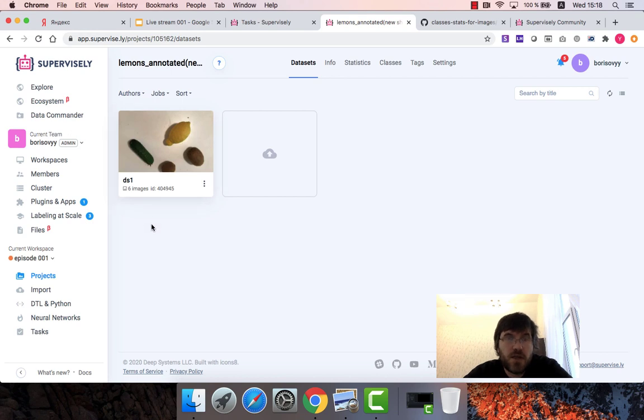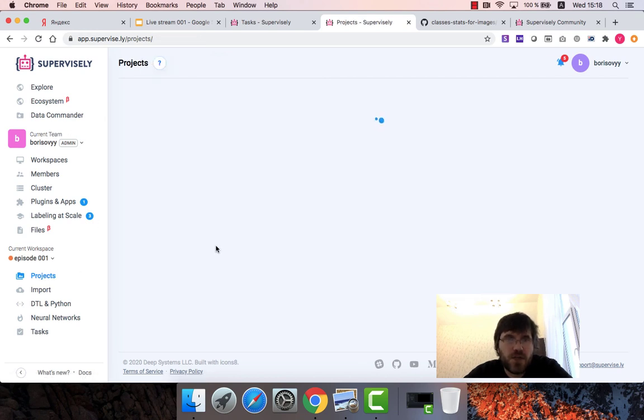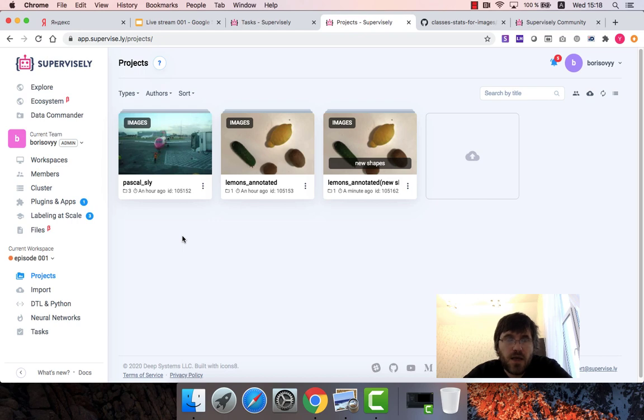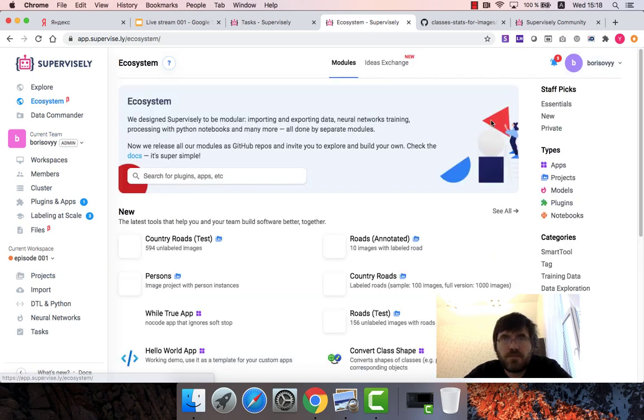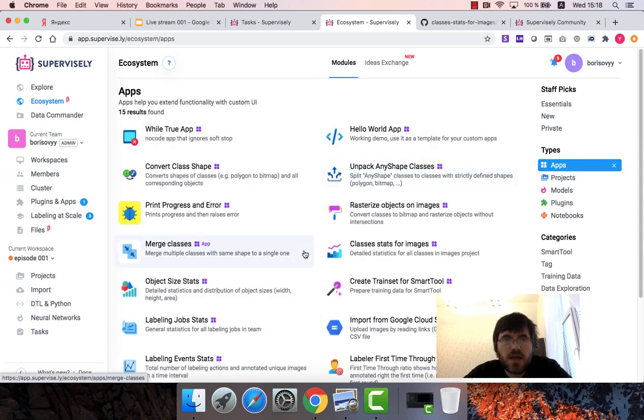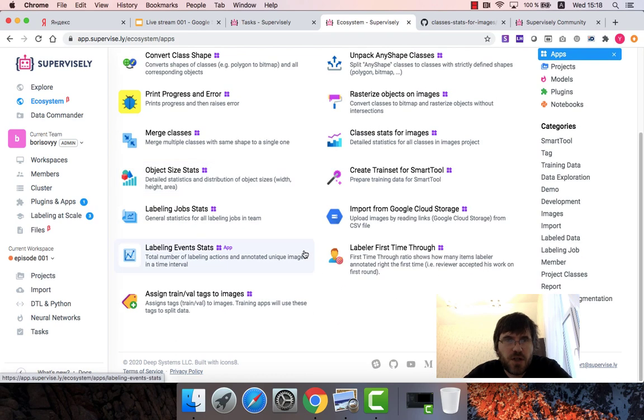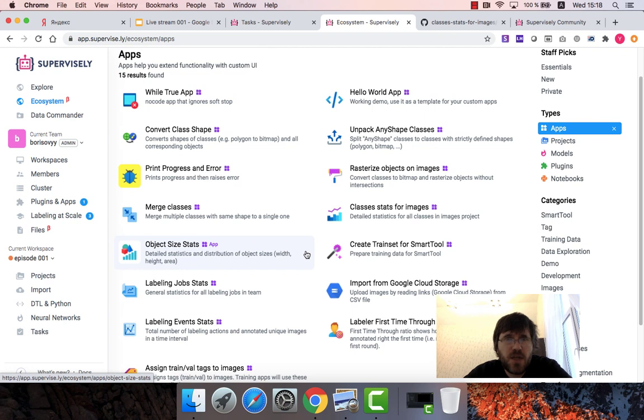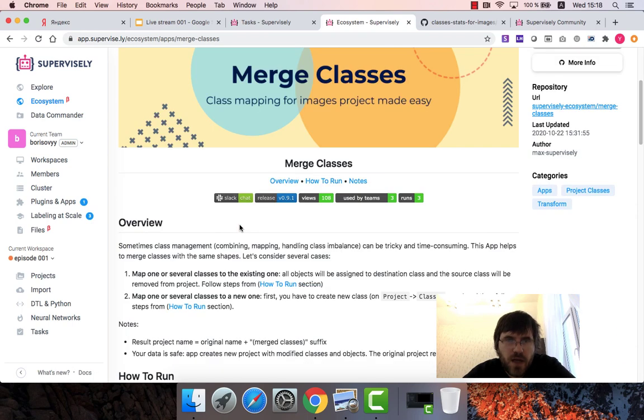That is actually in the same category of data transformation and data management. This one will just merge classes, because sometimes we might have a dataset in which we want to merge vehicle, car and bus into, say, the vehicle class. This app allows us to do exactly that.